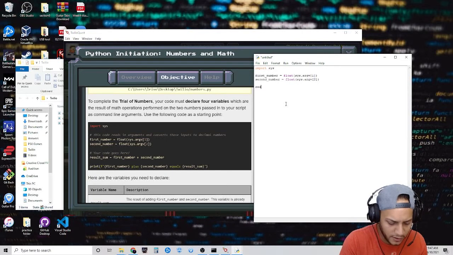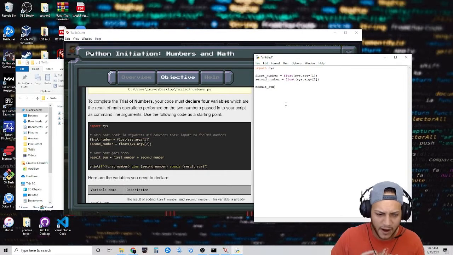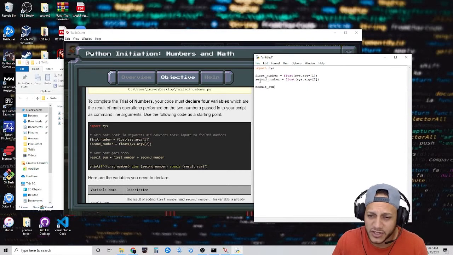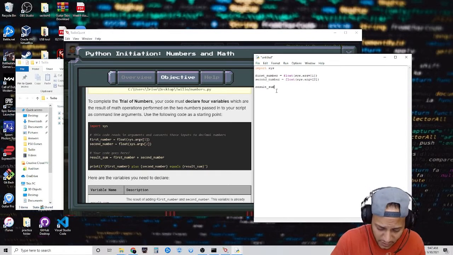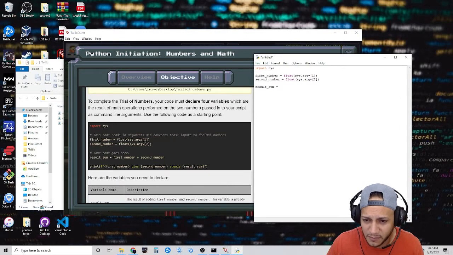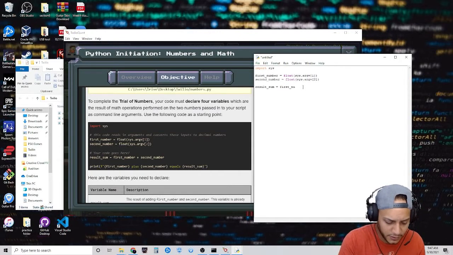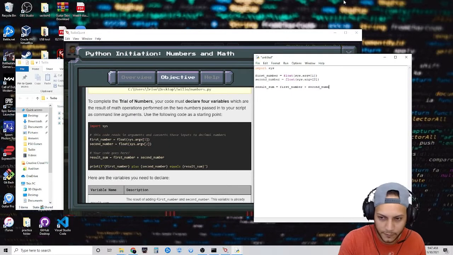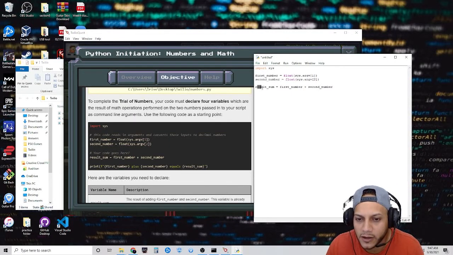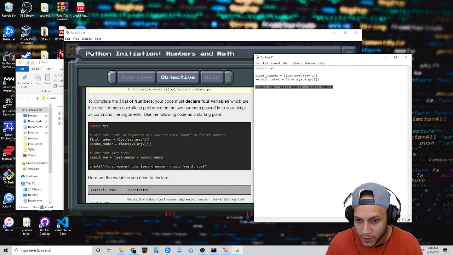Now here, result sum is equal to the first number plus the second number. Okay, so let's write that. Result sum. Now remember, these are variables here, and you're gonna see how we're gonna use them in a second. So the sum is basically the first number plus the second number, and that's exactly how we would write it here. First number plus second number. So we're basically saying, if we call the result sum, you're giving me the first number plus the second number. So basically, when you call this, I want the sum of these two numbers.